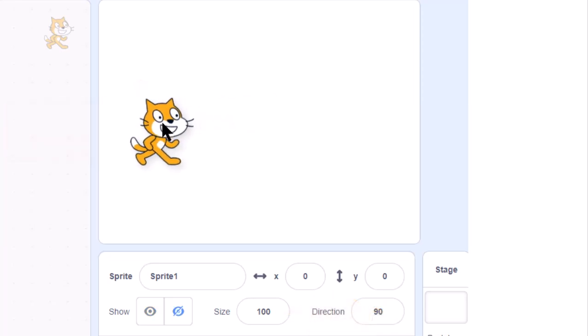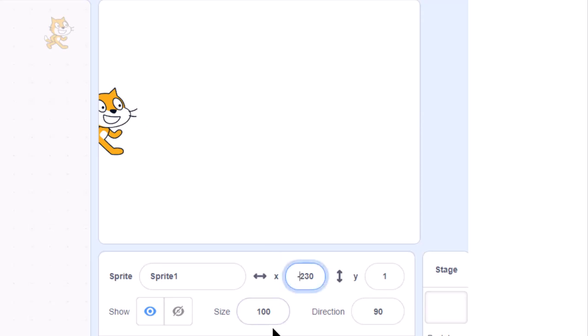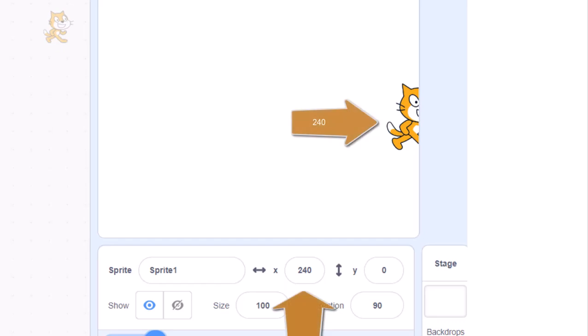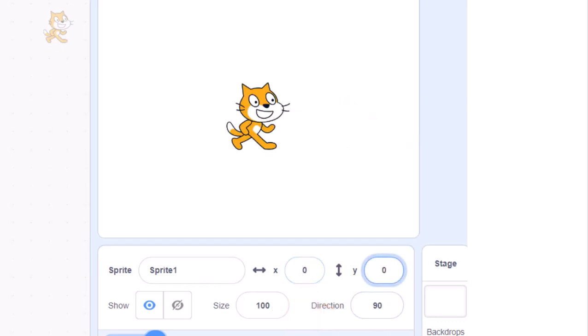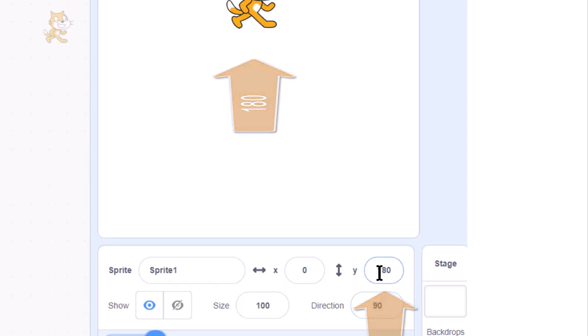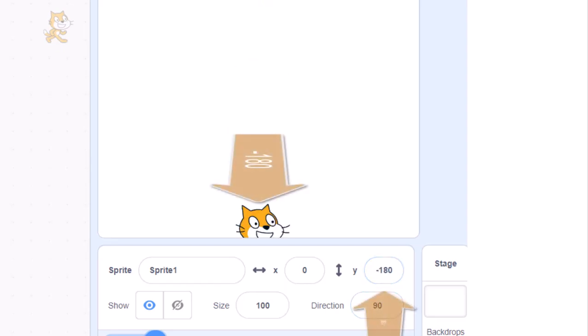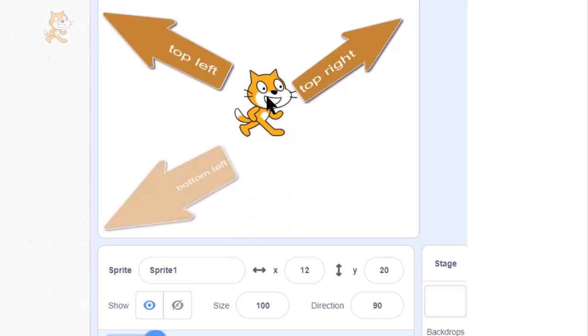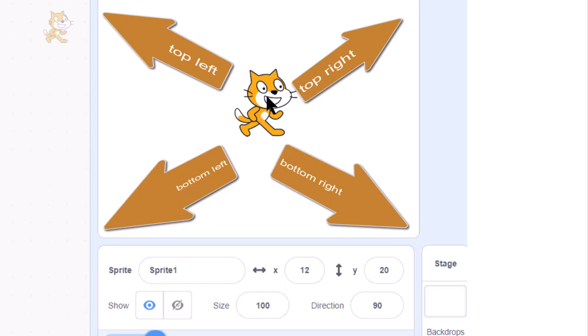Let's explore the edges of the screen. The very far left edge of the screen has an x value of negative 240, and the very far right edge has an x value of positive 240. The very top of the screen has a y value of 180, and the very bottom has a y value of negative 180. Now imagine the screen divided into four parts: top right, top left, bottom left, and bottom right.